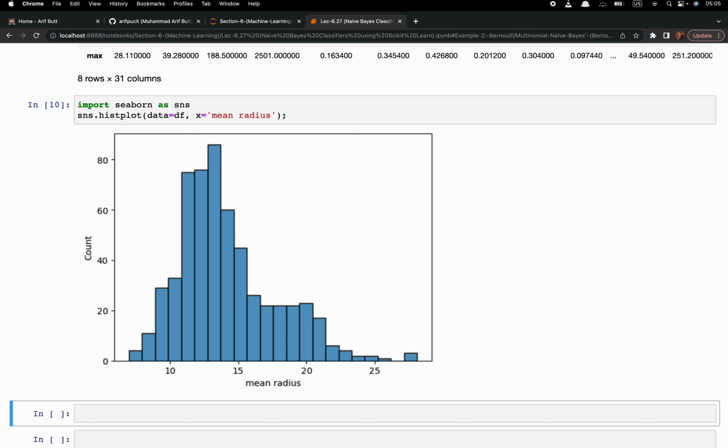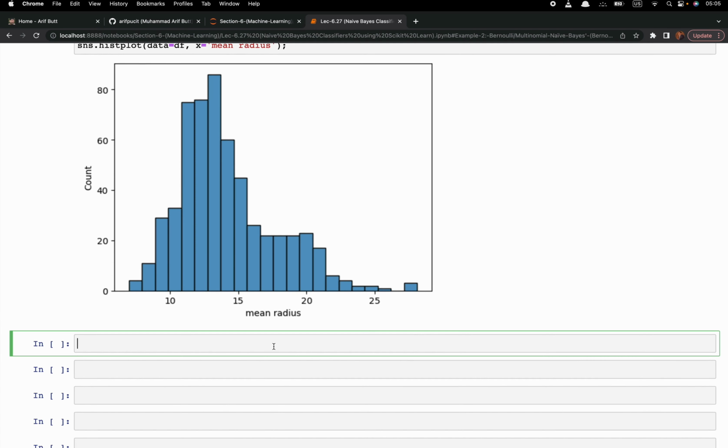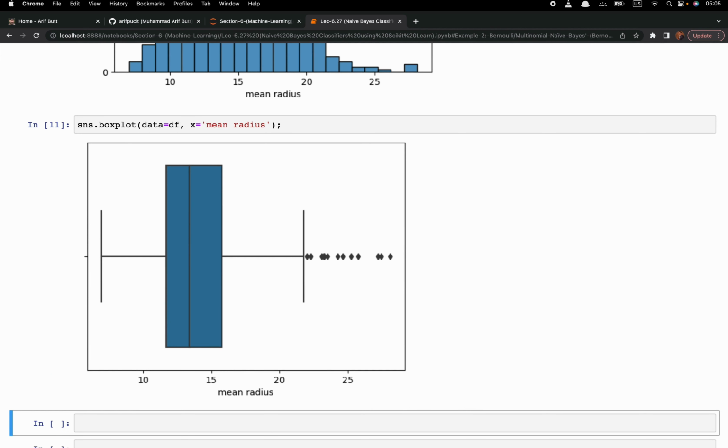Well, this seems to be normally distributed, although a bit skewed on the right, having some outliers as well over here. And let me use Seaborn's box plot method to check the outliers under this same column. Let me say sns dot boxplot, data equals df, and x equals the same value. Okay, so you can see outliers on the right, of course, over here.